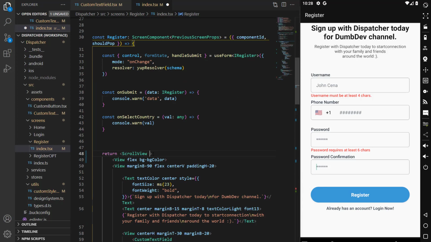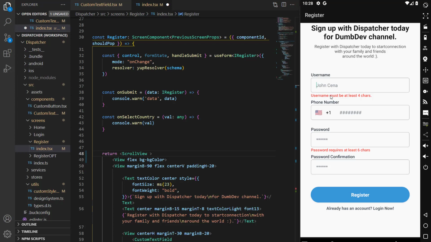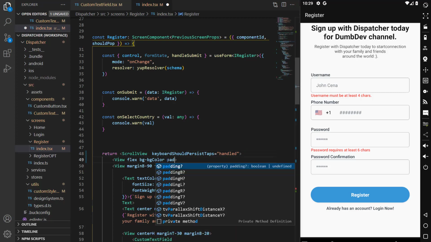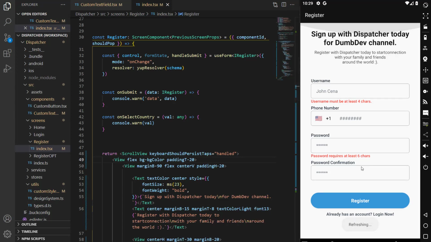When we focus this and we click on this, so it's the default behavior. Let's say keyboard should handle taps, and let's be flex. Say this one padding top 20.